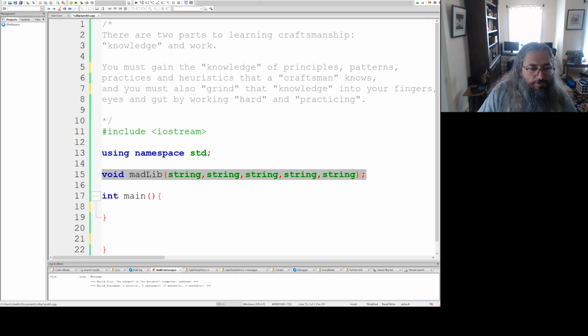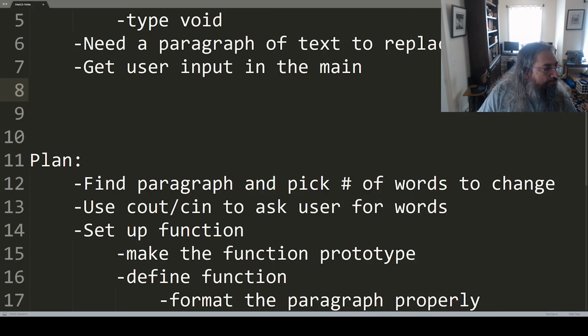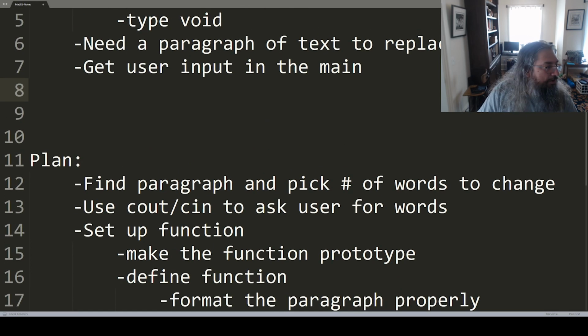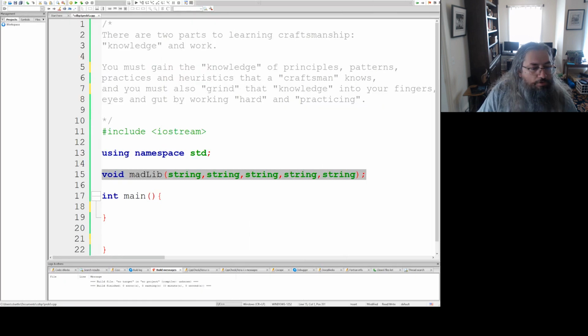Well, what are the things it's going to need? I'm going to need to make that function prototype. So that's one of the things I'm going to need when I set up the function. And then I'm actually going to need to define the function, which is going to involve formatting the paragraph properly. So I just wanted to get this idea of the function down.